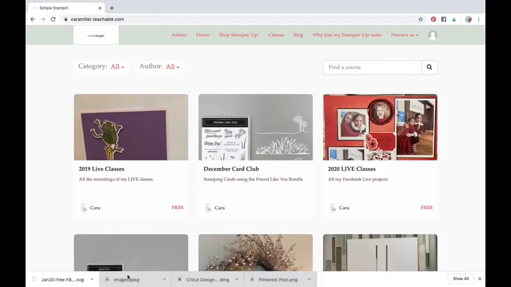Hey there. I had some questions about how do I get the SVGs that you're sharing out of the classroom and into Design Space so I can tell my Cricut to cut them. Well, here you go. So you're going to go into the classroom, which is right here.